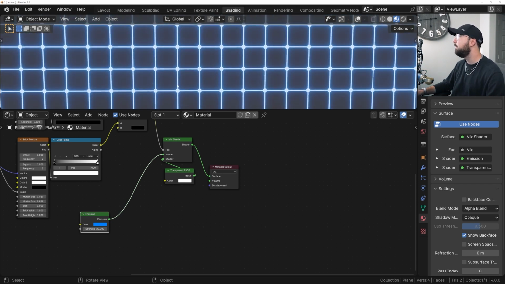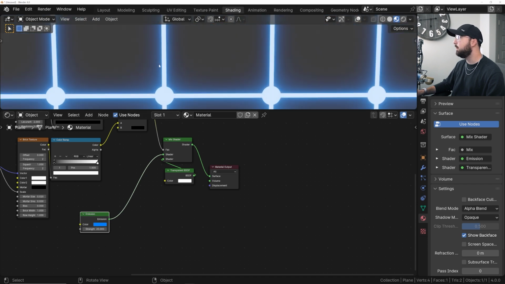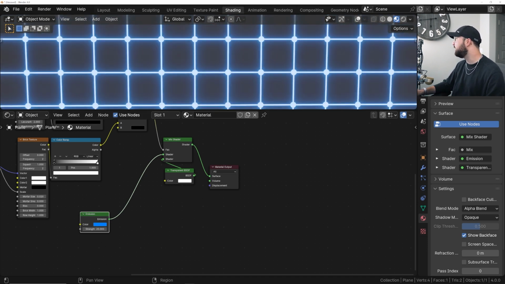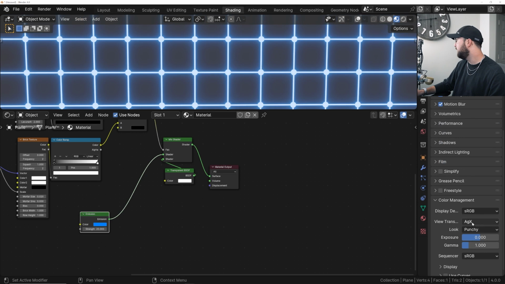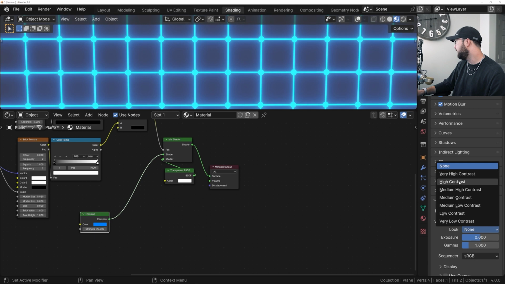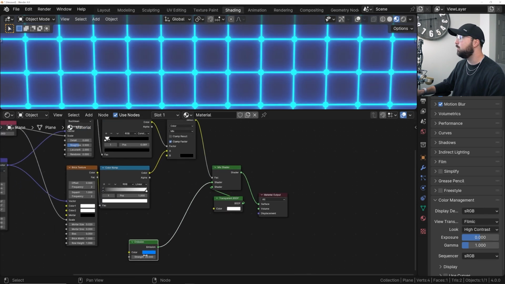But first off, see that color here? Doesn't look like that, right? That's because we're in AGX, and AGX is good for realism. But I'm not going for realism here. So I'm going to click on the camera icon, go here to color management, and go from AGX to Filmic. Look at that. Now it's working. And then we're going to go to a high contrast. All right, so now we are back, maybe give it a strength of 10.